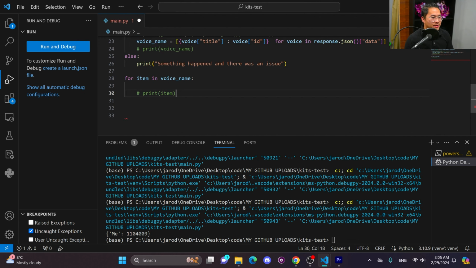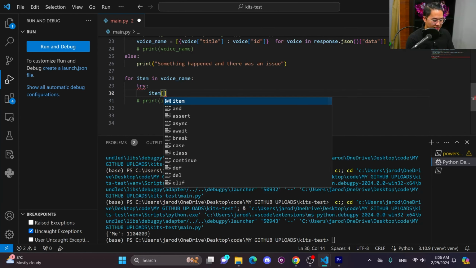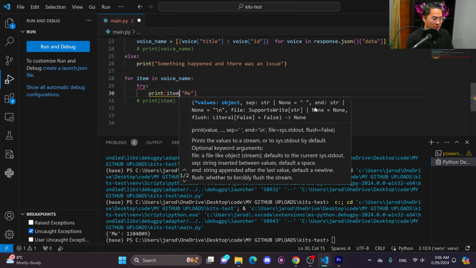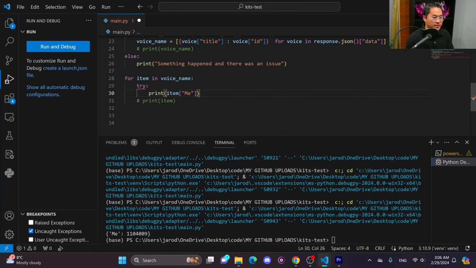So we're going to comment out this print item, and I think there are a bunch of different ways to do this, but I can think of one way off the top of my head, which is we're going to put it inside of a try except, and then try to find the index value that we want. In this case, we know we want me. I'll do item. We're going to look for me, and we could just do a print for this, and then we'll just capture the other ones inside of an except.